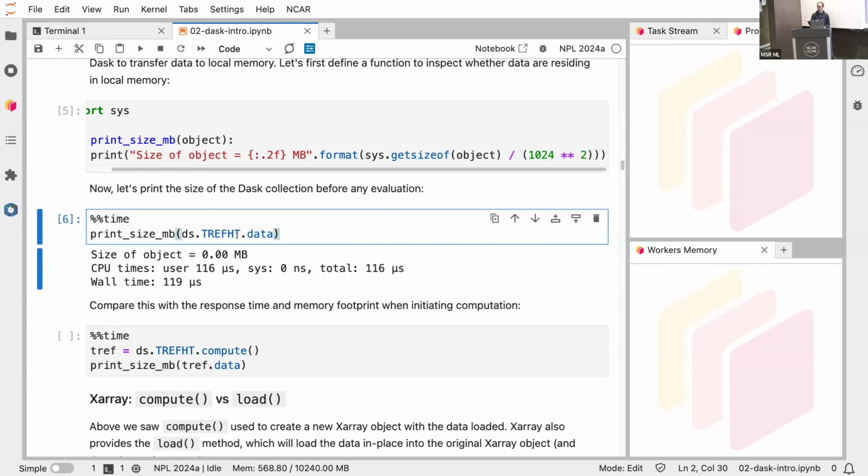I know Orhan and Megan were talking about this earlier, but this is something to be mindful of if you use the .data attribute. Its behavior is different if you have a NumPy array, for example, or a NumPy-based Xarray DataArray, versus a Dask-based one. If you run it on the Dask-based one, it's going to give you a representation of the data, whereas if you run it on a NumPy array, it's going to give you the data.